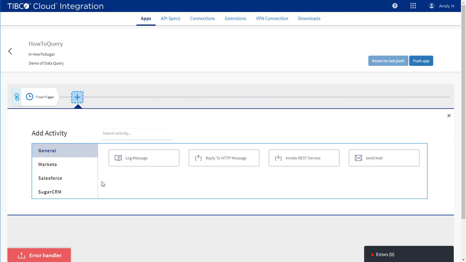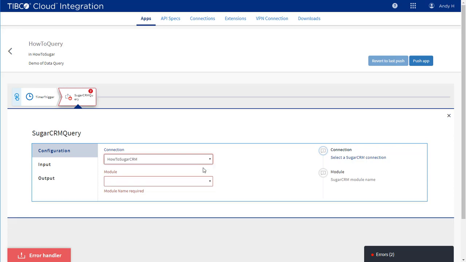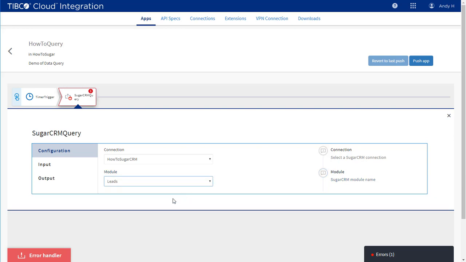We will now add a Sugar query activity and select the connection we just added. We're going to look for new leads, so we select the Leads module.